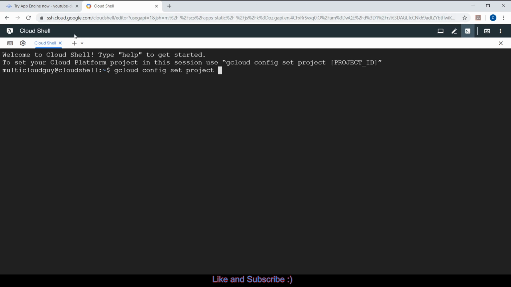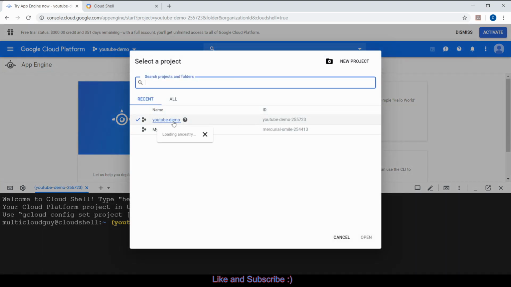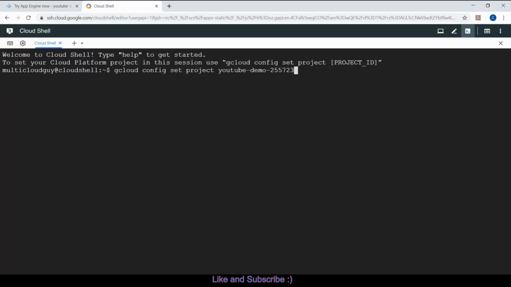and the project ID is something you can retrieve from here. This is the project name. The project name can be changed, but always remember the project ID is unique. You cannot change this once you have set it. And this is the project ID. Copy, paste it here. All right. Once that command is successfully executed, you would see the project ID set here, which means that whatever we do here will be reflected in that project.